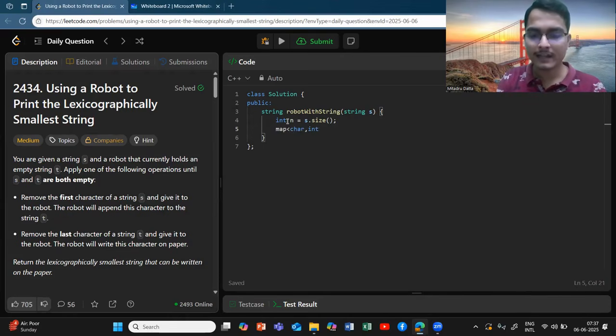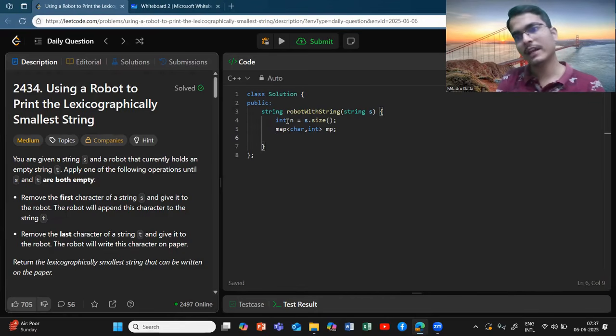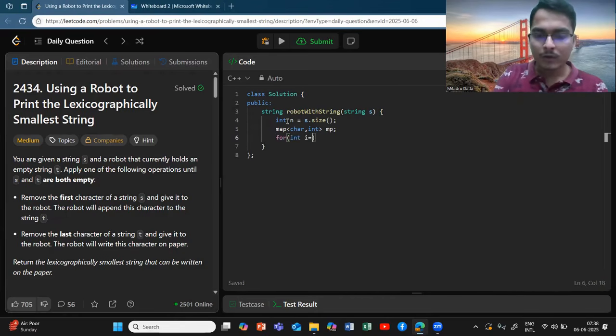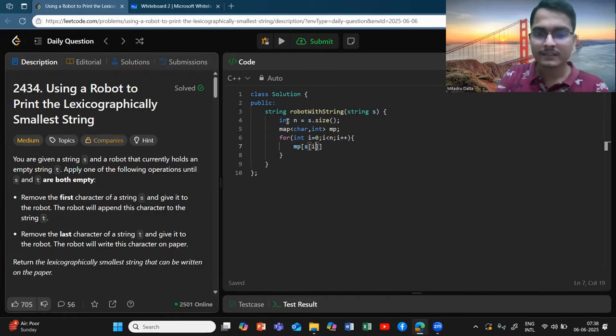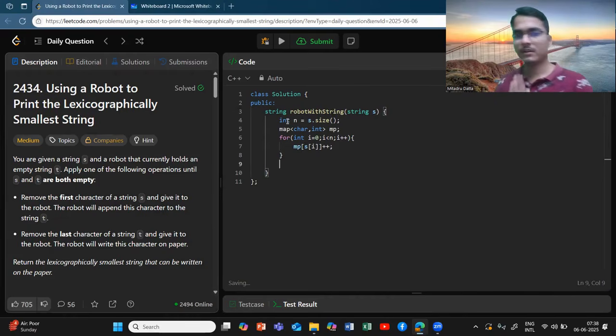First, let's take the size of the string. I need to store the frequency of all the characters in the map. Then I can go through the string and do map of s[i]++. This is quite simple. I am just storing the frequencies in my map.